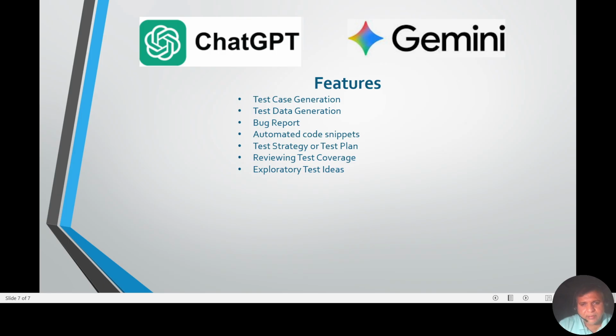Then the API testing. Gemini and ChatGPT can generate curl commands and Postman test scripts. It will generate the raw JSON file which we can take to Postman and create a collection. And it can generate the assertions for response validation as well.